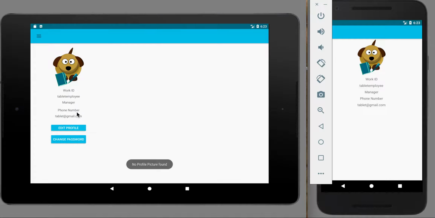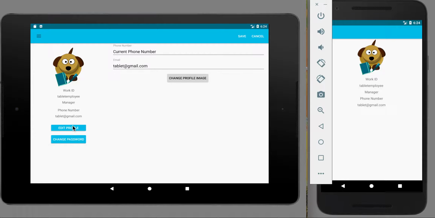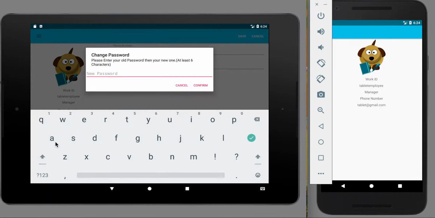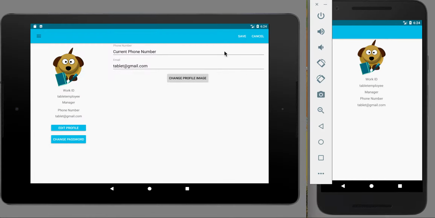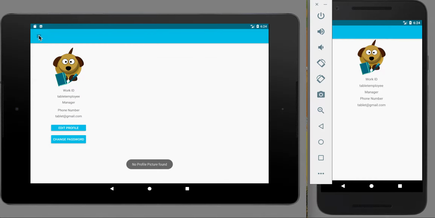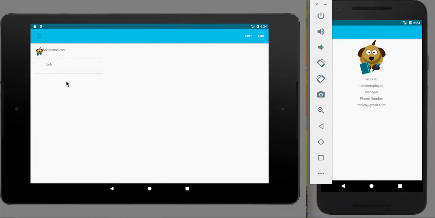So here it'll drop you onto the profile screen, which looks a little different from that phone, but it works the same exact way. You'll hit edit profile, you'll see the edit text pop up, you'll be able to change it, you'll be able to change your profile image with the button instead of clicking on the image. You'll also be able to change your password, which will pop up the same prompt. You'll go to save cancel, and after that you'll be able to go to employees.